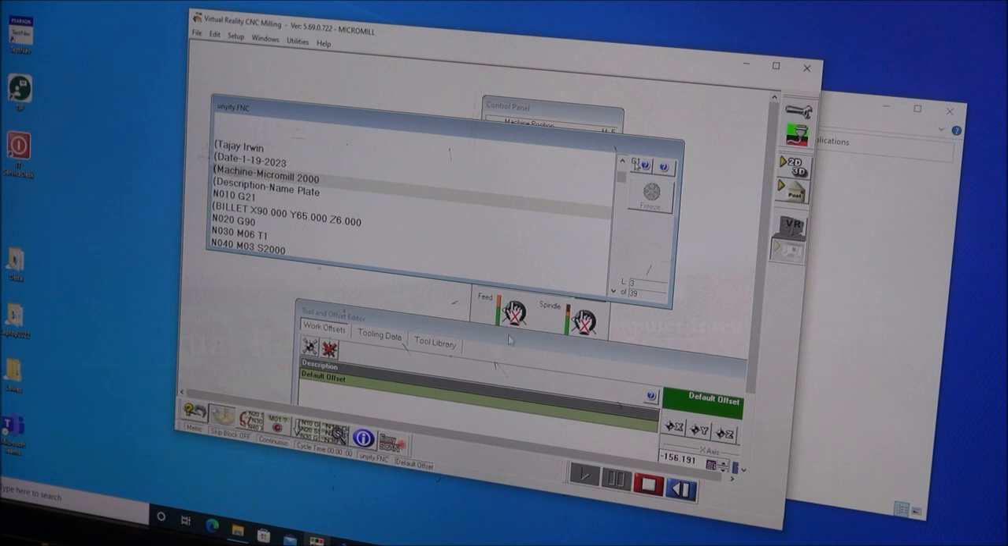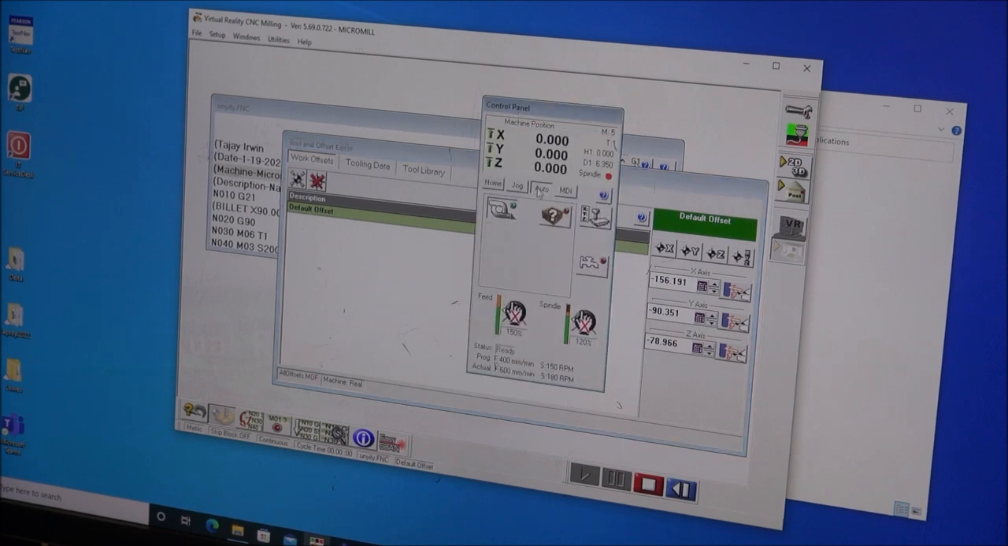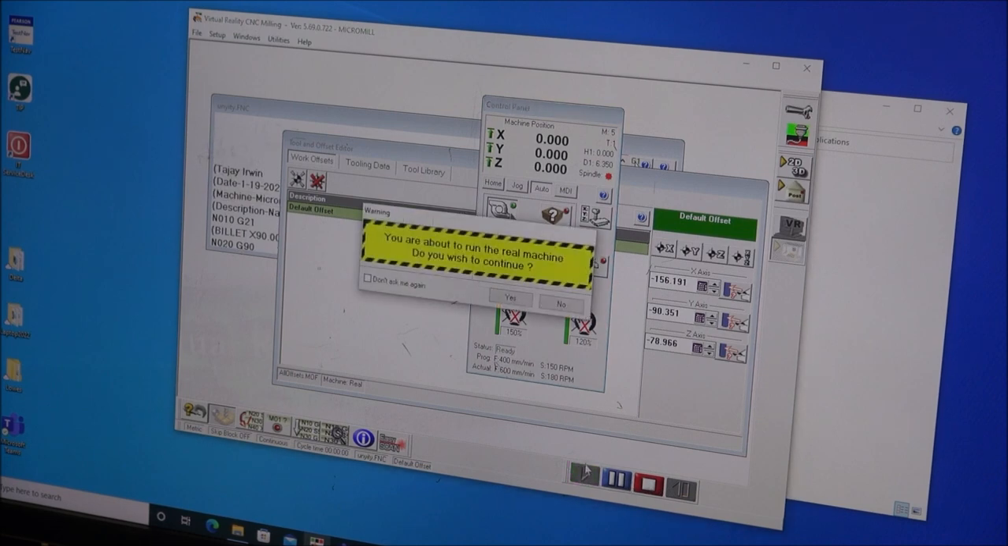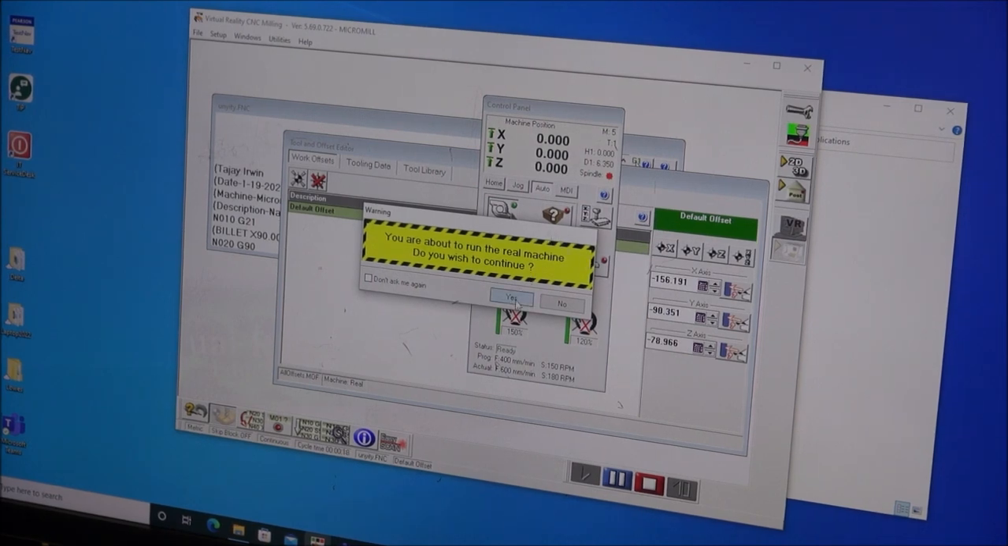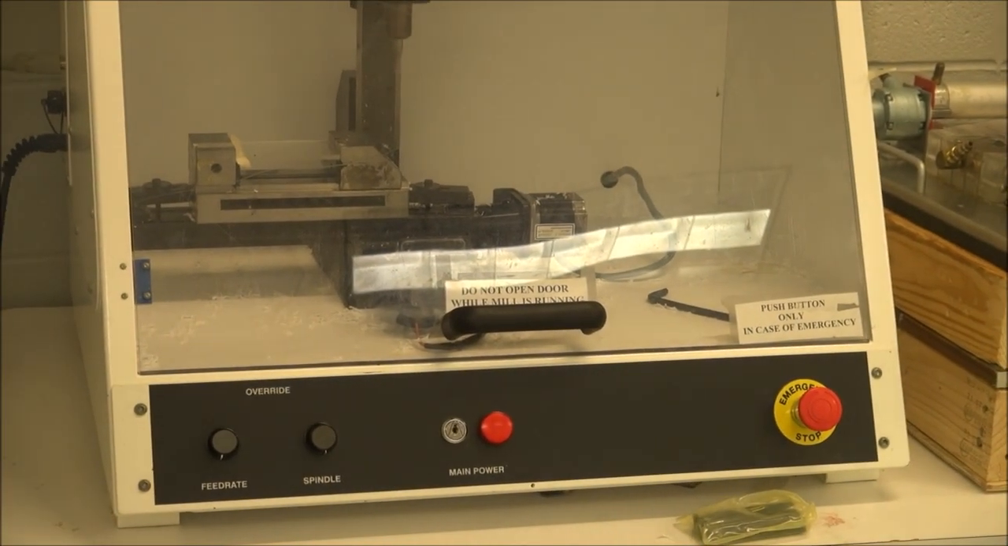So I'm going to hit stop. The way you run a program here, you make sure you're in auto, okay, and then we hit down here, hit stop, rewind, and go, play. It says you're about to run the machine. Do you wish to continue? Are you sure? We want to see if the program works. Here we're going to hit, where is it? Yes. The machine has started.